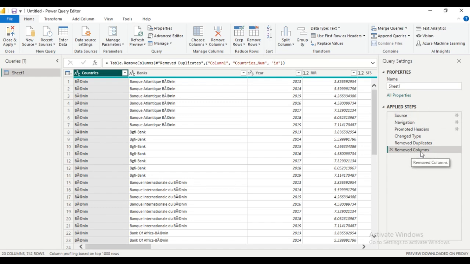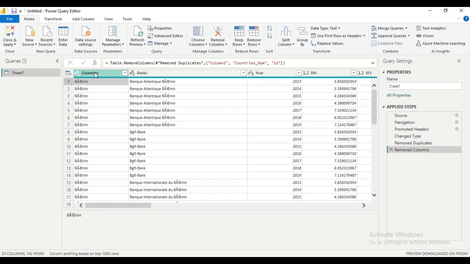Now the next thing I would like to do is to correct text. For example, text that is not correct. For example, you see this Benin here, you discover now it's not correct. So what do I do? I click on it, just one of it, not on the title. I click on it, right click, and I click what? Replace values.